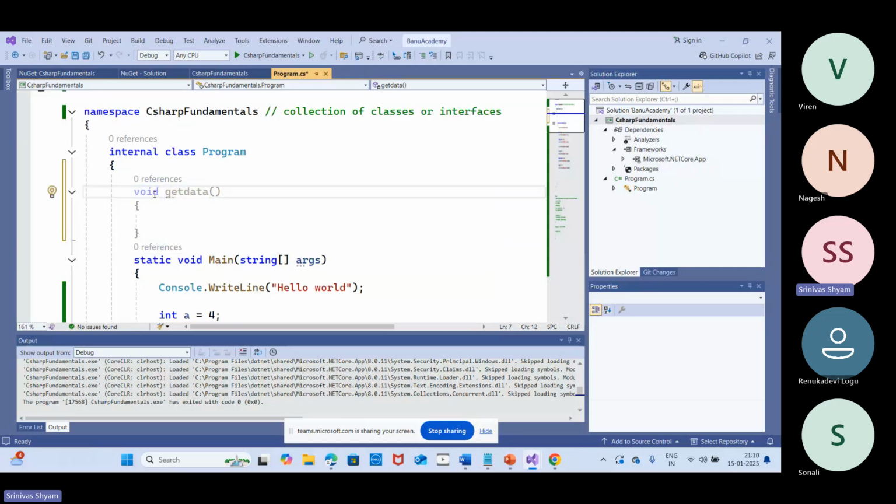Let's talk about public and private at a later point of time. But now, if you want to write a method declaration, let's see how to do that in C#.